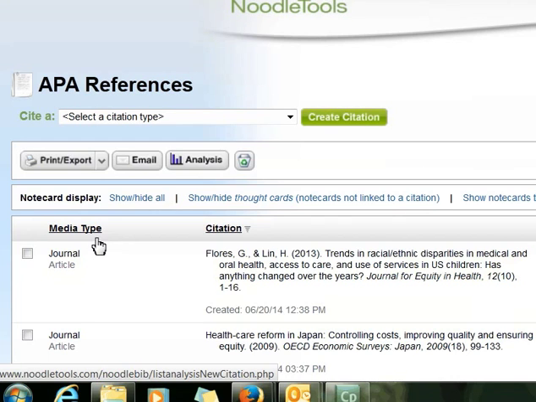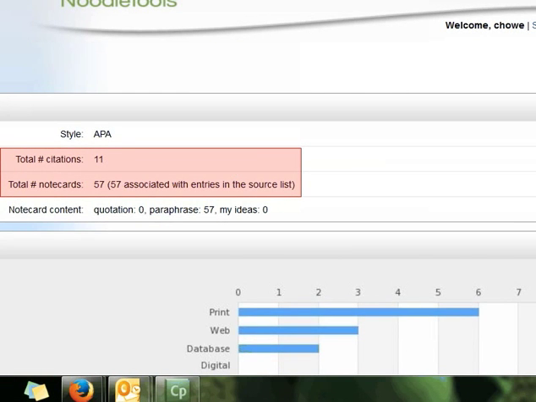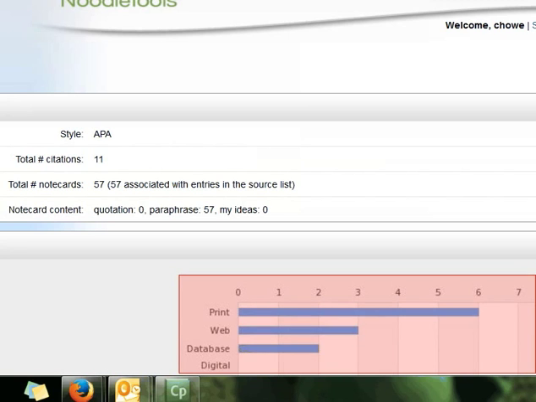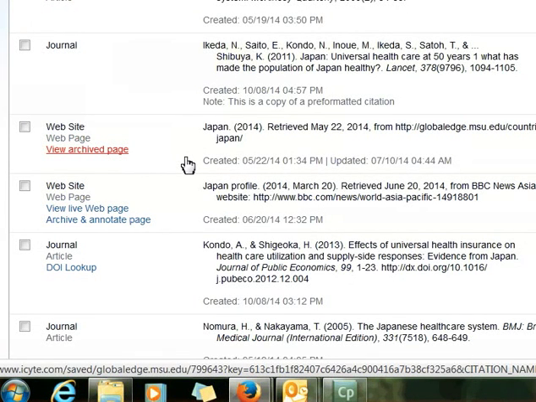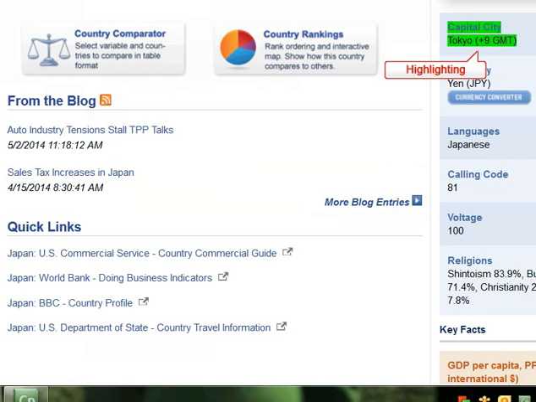You can also do an analysis of your sources on this page. Click Analysis. You can see things like how many citations and note cards you have, and how many print versus web versus database sources you have. Let's go back to the bibliography page. You also have the option to annotate web pages you are using for your paper. Click View Archived Page. Note that portions of this web page have been highlighted.